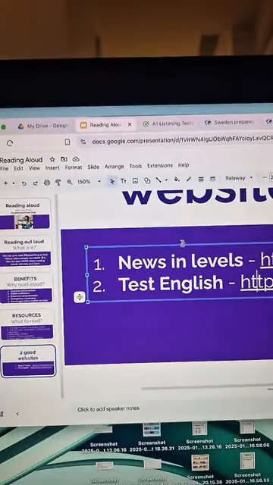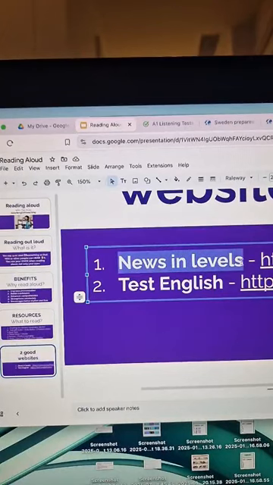It's zero cost, okay? Free, absolutely free. I'm gonna tell you the name of the website again. It's called Test English. Have another look because I can see that a lot of you are asking over here. The first website was News in Levels. The second website was Test English. Over here, you've got both of them, yeah?